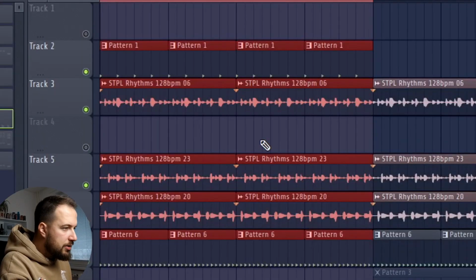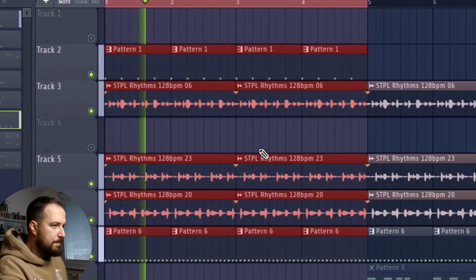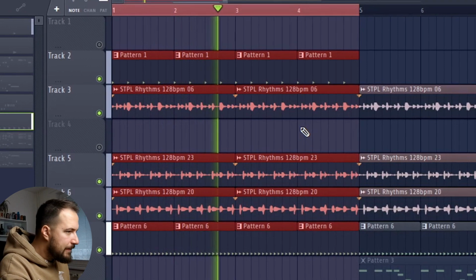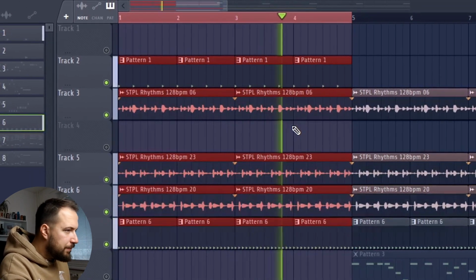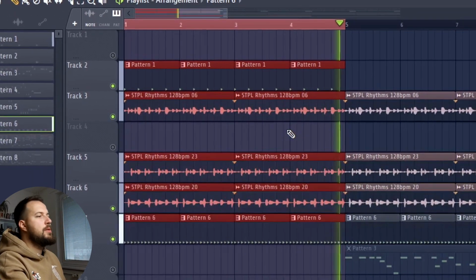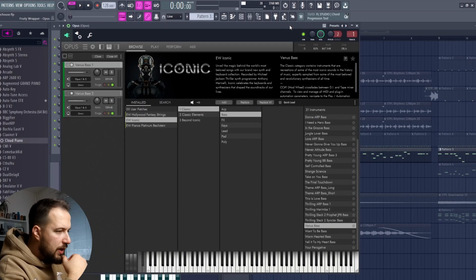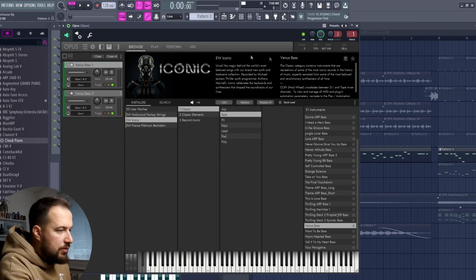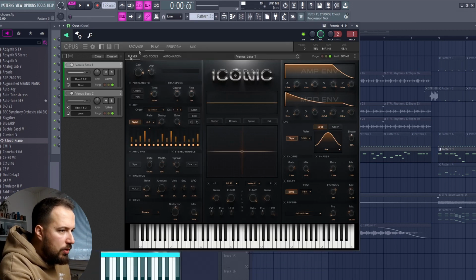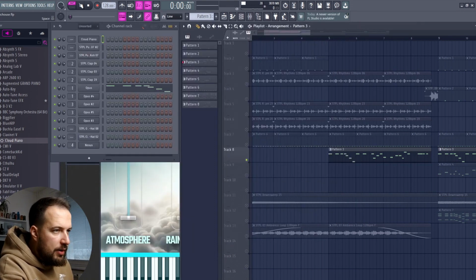So all the drums together sound like this. A really nice groovy rhythm. Let's introduce the bass melody. So once again, I'm using Iconic with this Venus bass. And if it wasn't obvious, you can also adjust these sounds in any way you want, like a normal synth. You got all these parameters to play with, but I actually like it like it was.